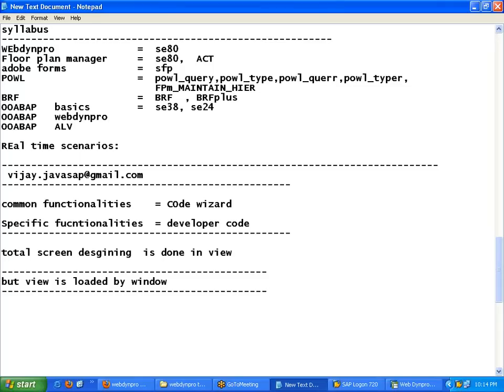Sir, will only one view be created or different views? No, we are going to create several views. With one view, you can't complete the requirement. One view is like one simple screen, but with one screen, how can you complete the total functionality? So we are going to use multiple views. We can also use multiple windows. Those things also come into the picture.